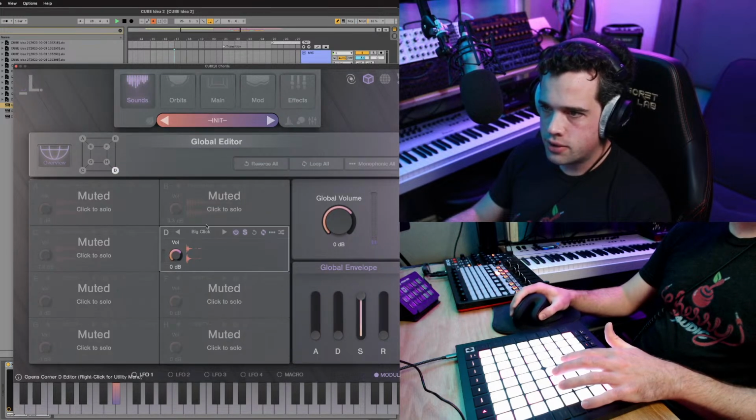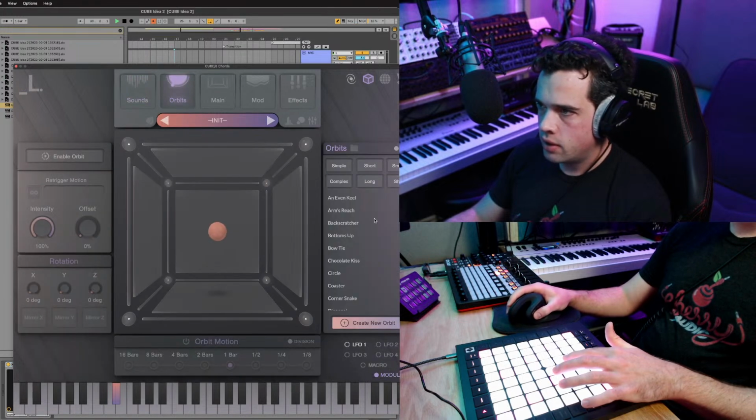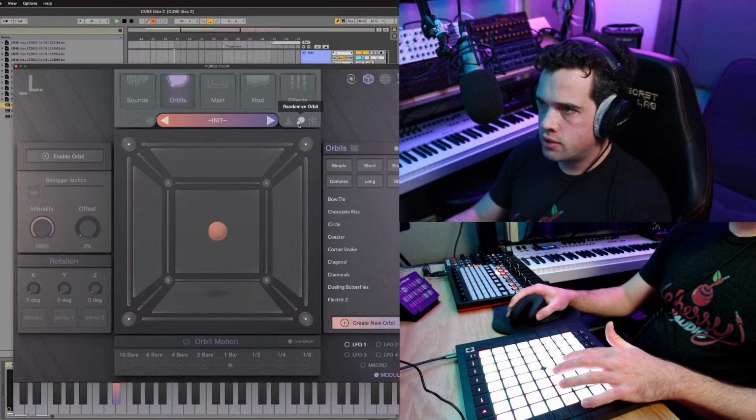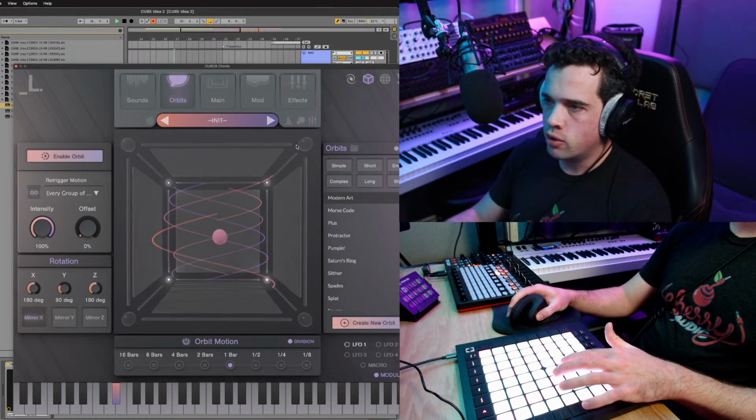Okay, so now we have these sounds. So we're going to turn off solo mode. We're going to go to our orbits. And there's a random orbit button. We're going to hit randomize orbit.